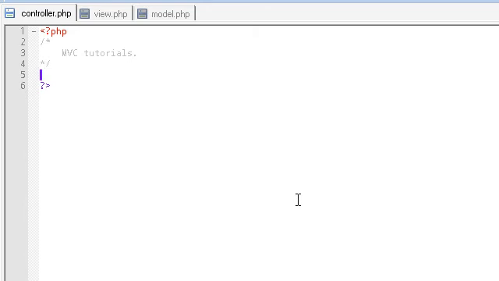There are quite a few frameworks out there for PHP that you can use for this. Most notable will be CodeIgniter, and I think Zend also follows this paradigm of writing code. So let's start off by discussing controller and view.